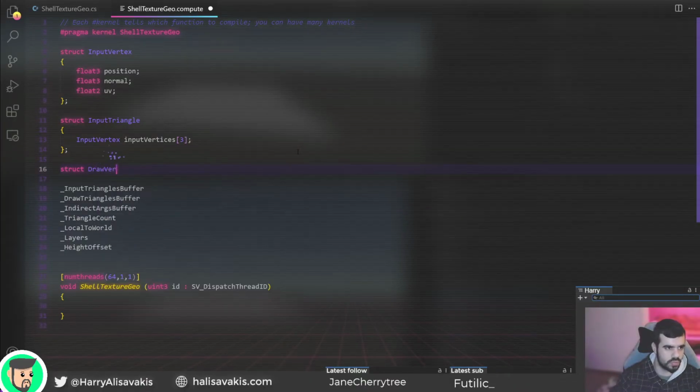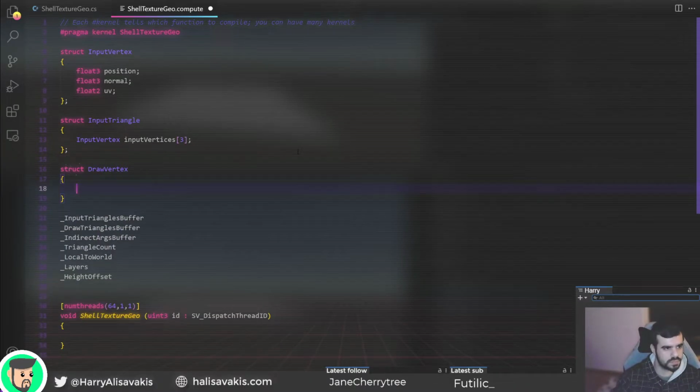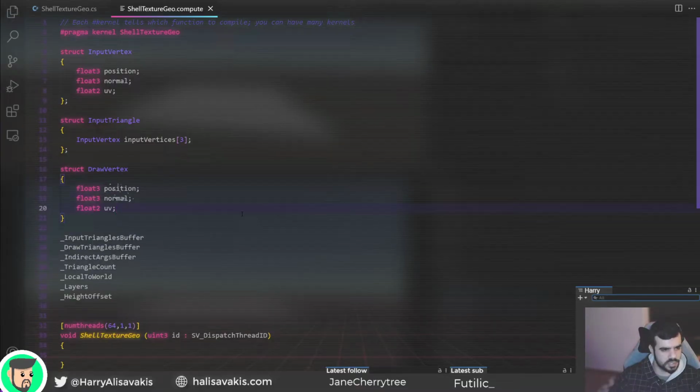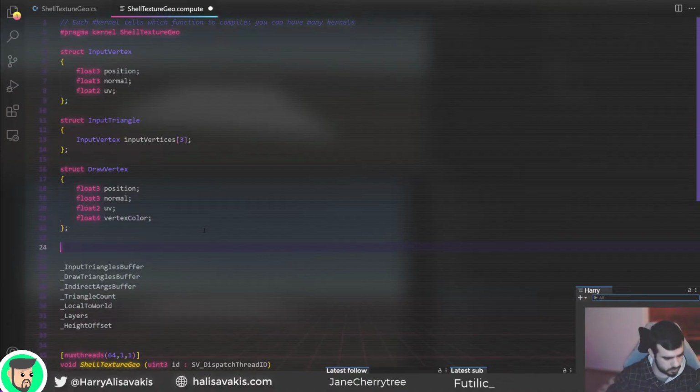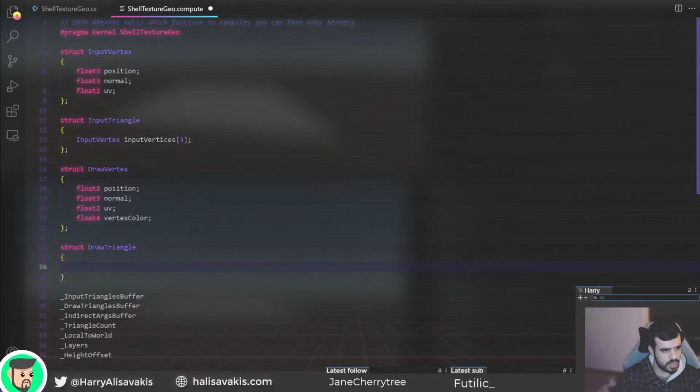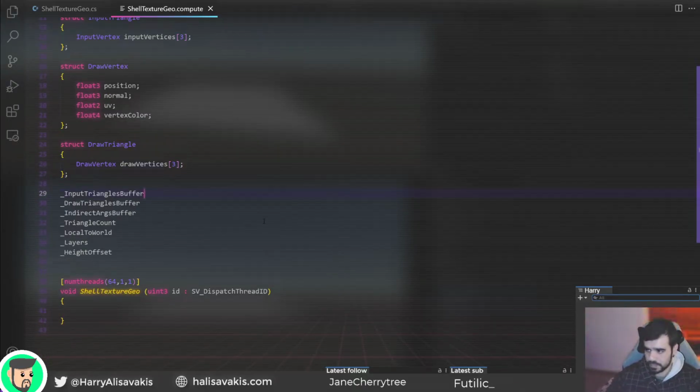The draw vertex. It's gonna have all these, but it's also gonna have vertex colors. I could use the same struct if I didn't want the vertex colors, but I do want the vertex colors. I do want them. And also the triangle. It's just gonna be draw vertex. Yep, just this. Okay, moving on.